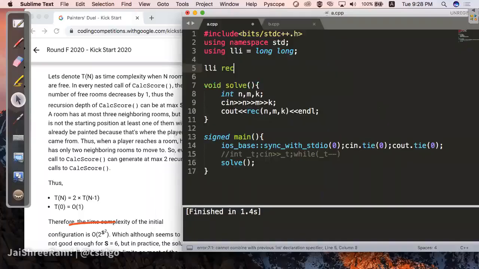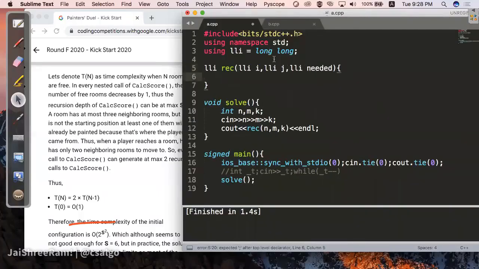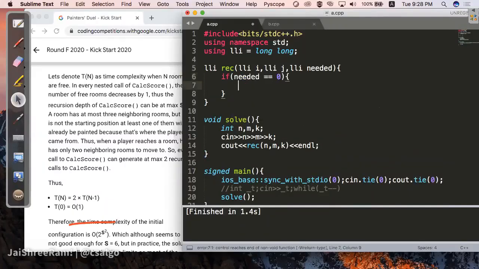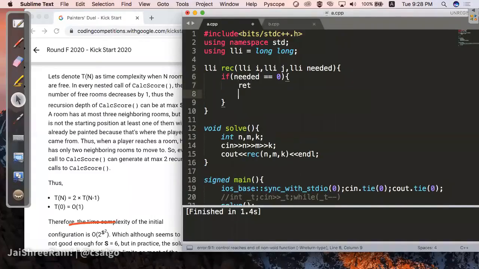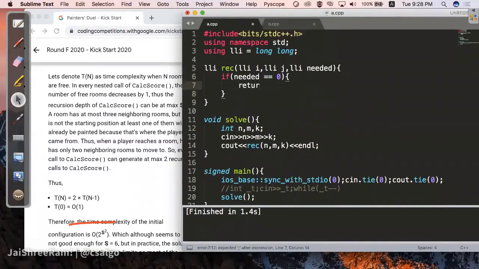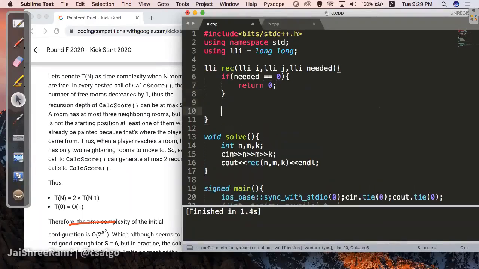So let's say rec of i, j, needed, where needed is the number of squares we need. Let's say if needed equal to 0. If we don't need any squares from this, can we say that we just return a 0 cost? Because why break it if we don't need any squares out of it, right? Why will we even break it if we don't need any squares? Make sense?